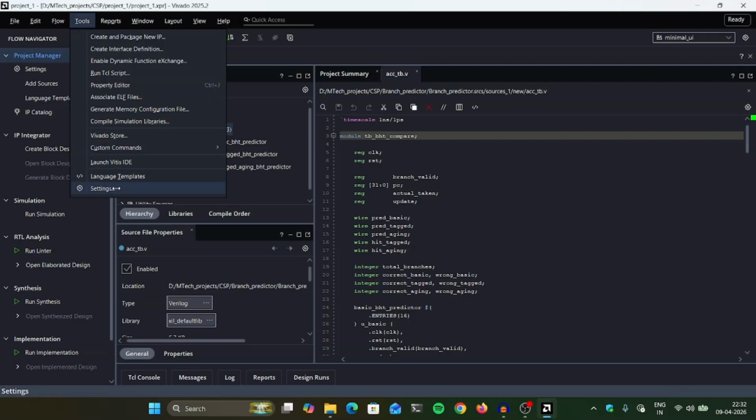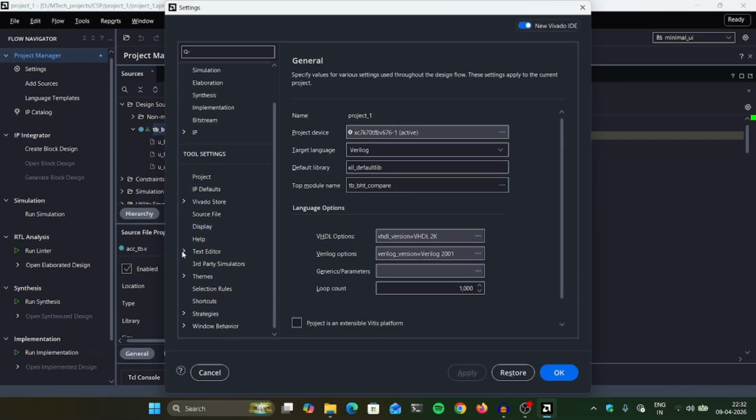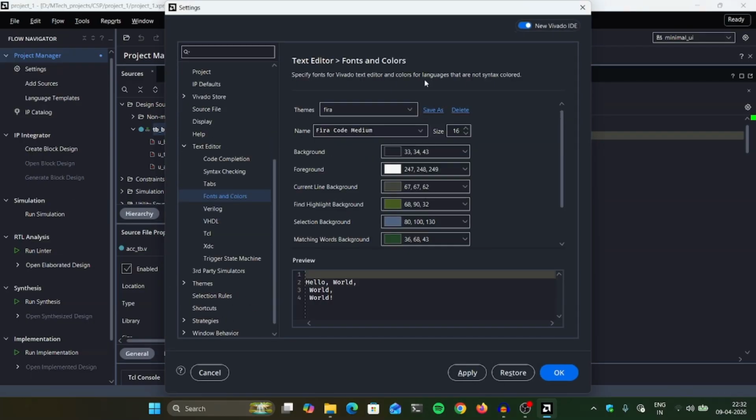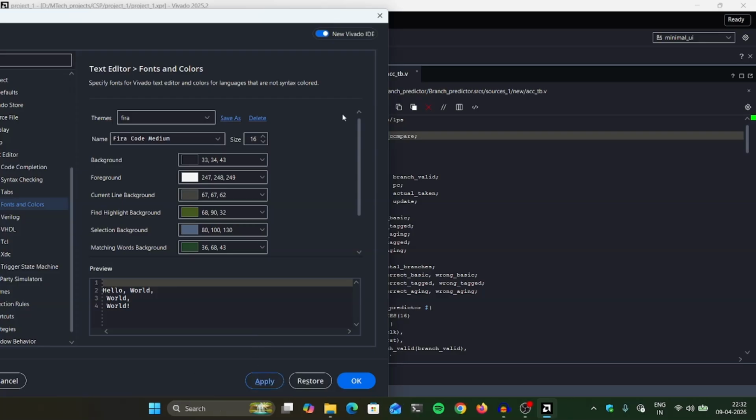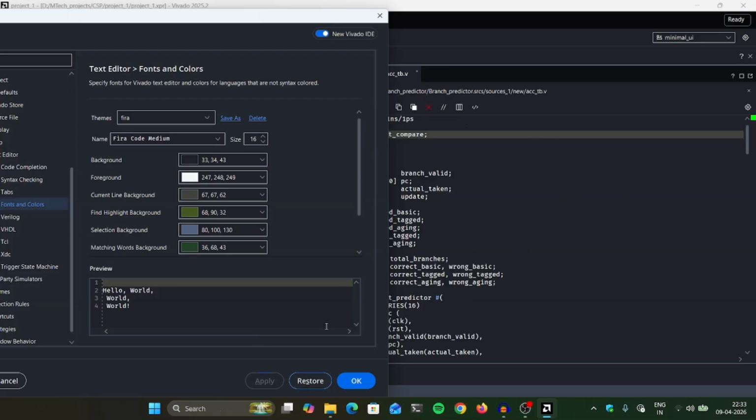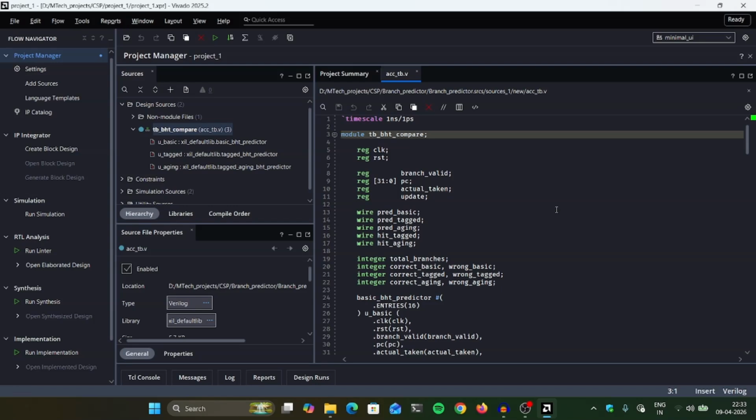If I go to the settings and then inside the text editor, fonts and colors, you can see that these things are set to the previous ones. So it is updating in the settings, but it is not updating in the text editor. And if I click on apply here, the font changes again. So this is a bug. I don't know if there is a way to fix this just yet, but I will see if there is a way to fix this bug.